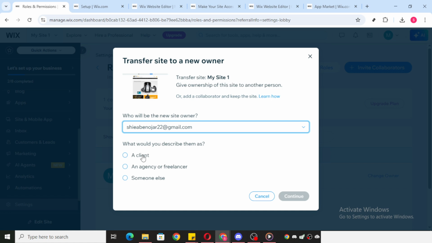After entering the email, you'll notice an option labeled A Client. Click on this to confirm that the new owner is indeed the client you intend to transfer the website to. Remember, accuracy is key to avoid any miscommunication. With the email inputted and client status confirmed, click on Continue.